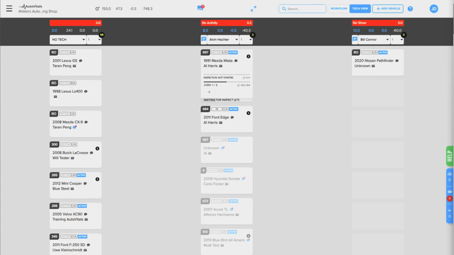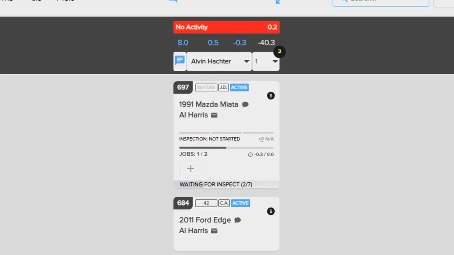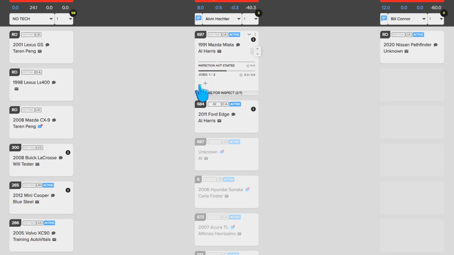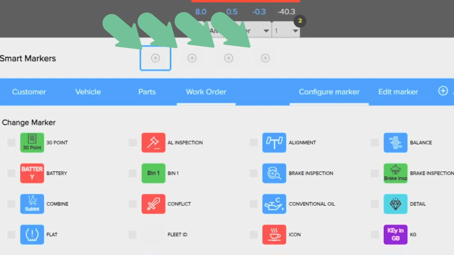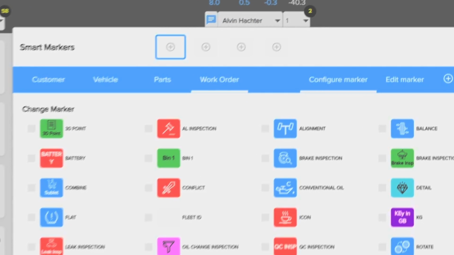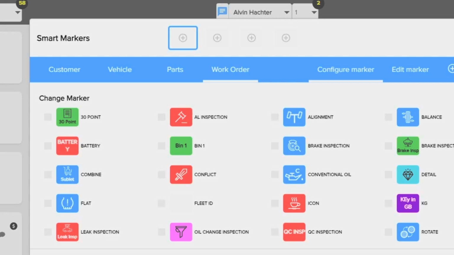To start using smart markers, open up a tile and use the plus button at the bottom left corner. Once pressed, the smart marker pop-up will be displayed. You can add up to 4 smart markers on a given tile. The smart markers are categorized into 4 different sections: customer, vehicle, parts, and work order.